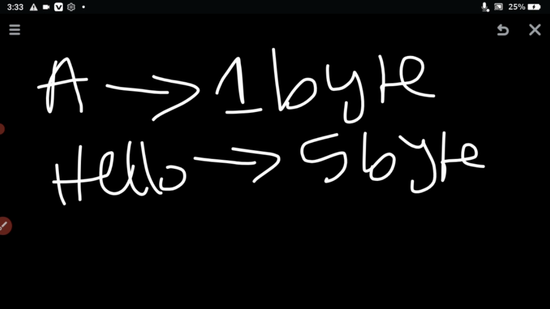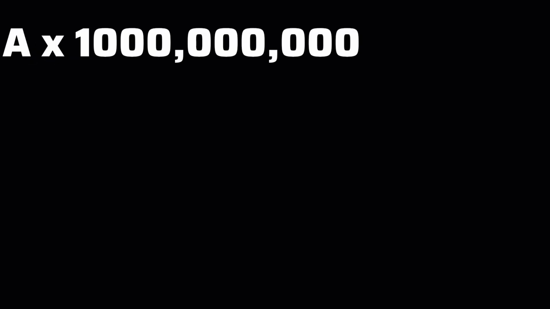So in that case, we are not going to multiply pictures or video, but we're going to focus on text. We're going to take just a letter A, and we're going to multiply it 1 billion times. When we multiply it 1 billion times, it's going to be 1 gigabyte.